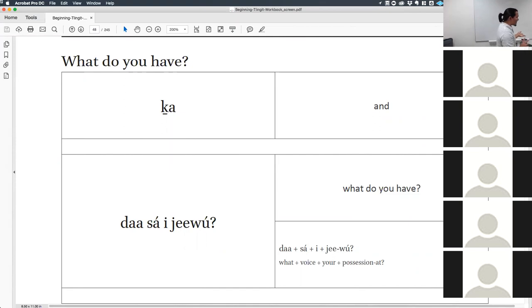But before we get to these, I'm gonna show you how the ji wu part works. So if I say gucha ach ji wu, how does that translate? I have a gukha, right?